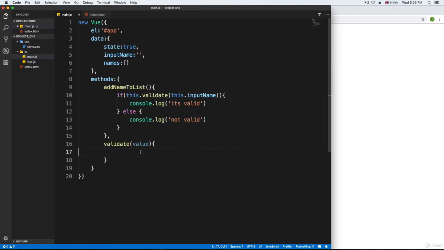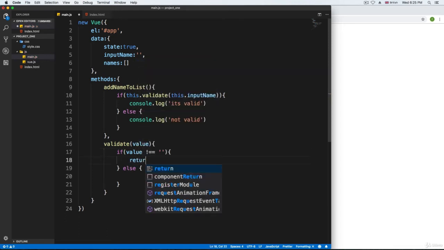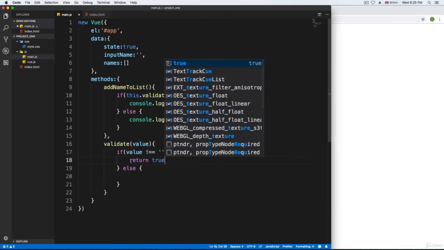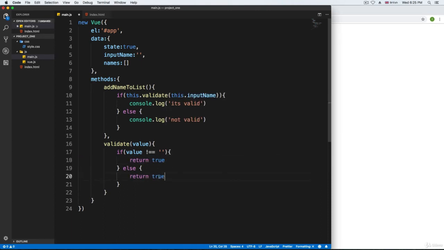All right, so let's add the validation right here. I'm going to say if, open and close, and then we're going to do an else. Real simple. If the value is empty, then we want to return true. If not, we're going to return false. So if the value is different than an empty space, we return true. If not, it will return false, and it will go to this scenario.